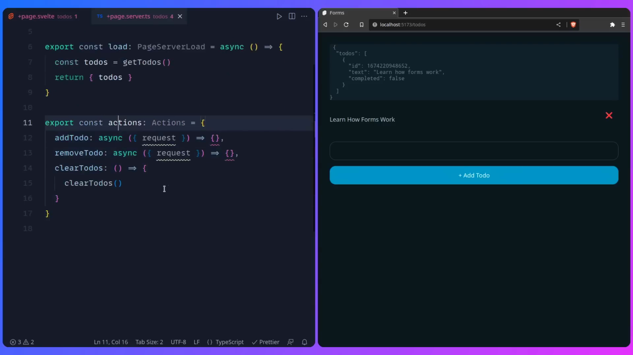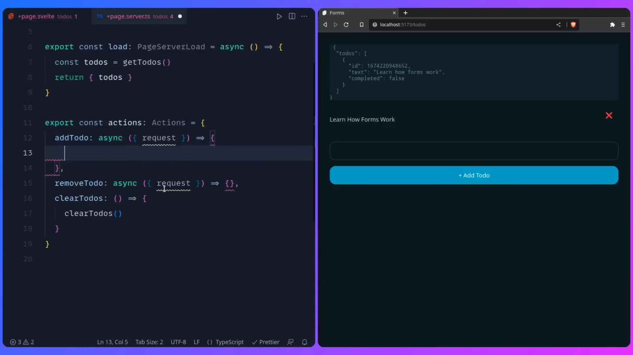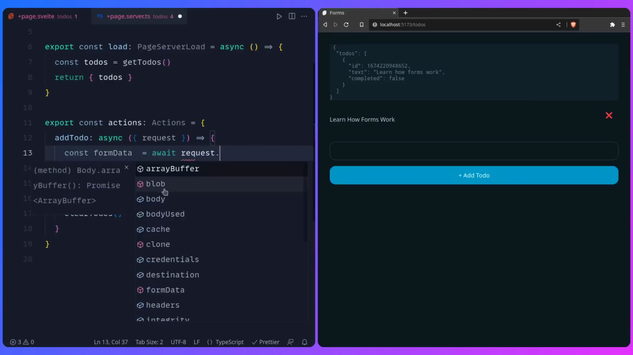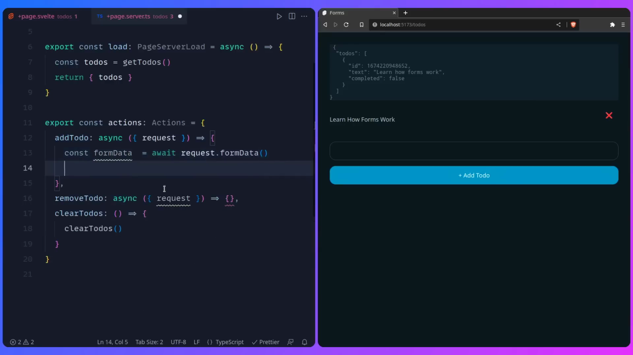So first let's fill in add to do. I'm going to go here. So I can say const formData = await request. It has formData on it. And now we can say const todo, and now we can use formData. We can say get todo. Let's turn this into a string.